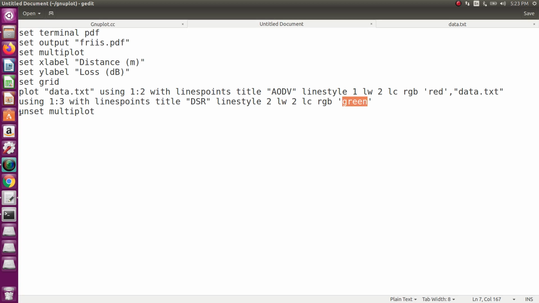The next one is unset multiple. So this is a very simple code. By using this code you can draw the graph. Okay, so you can save this.